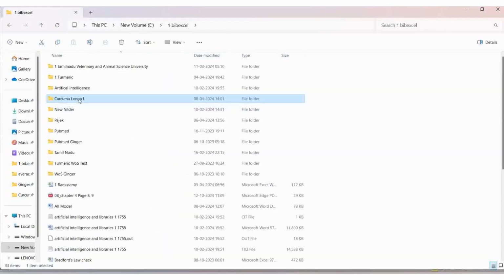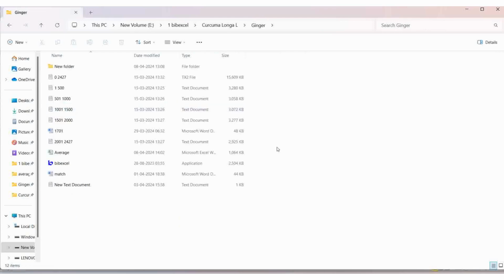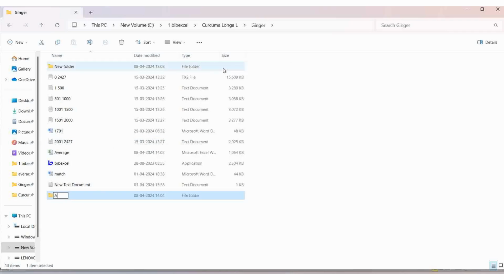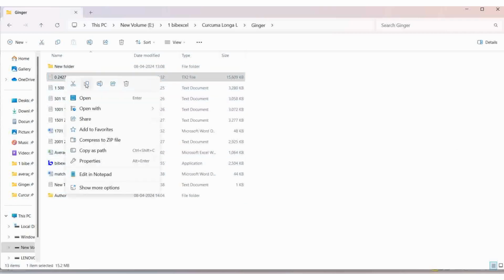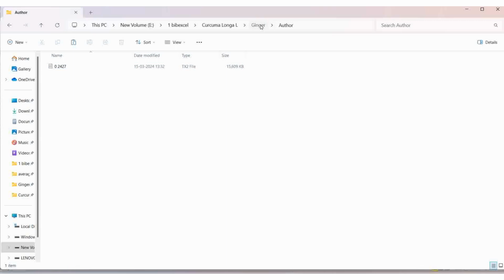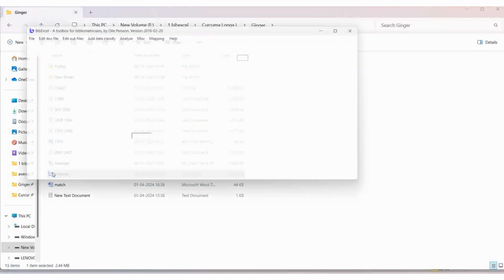For example, here the data was downloaded from the Web of Science in plain text format, under the botanical name of ginger. So here I am giving the year range also. Here I am going to create one new folder, in the name of author, because we are in need of the authors and the year of publication also. Then I copy the txt2 file, paste it in the folder, then open BibExcel.